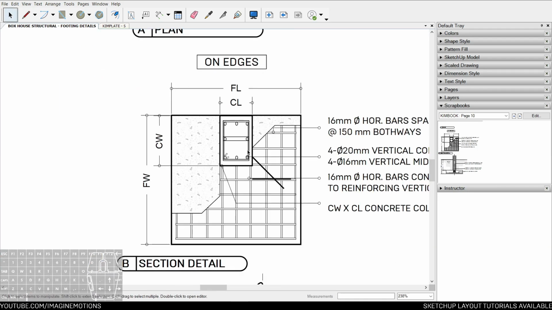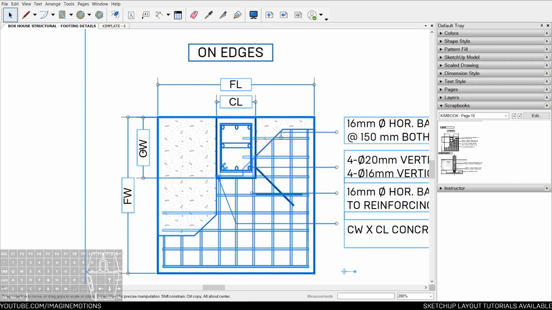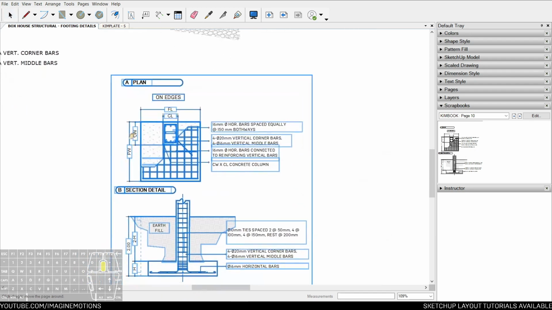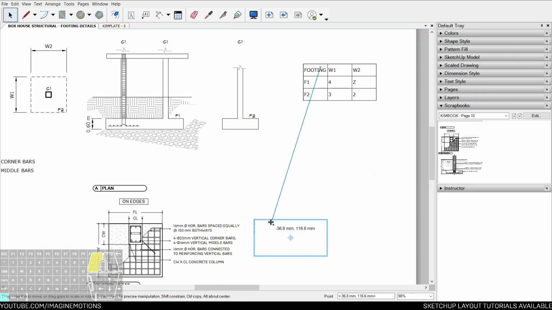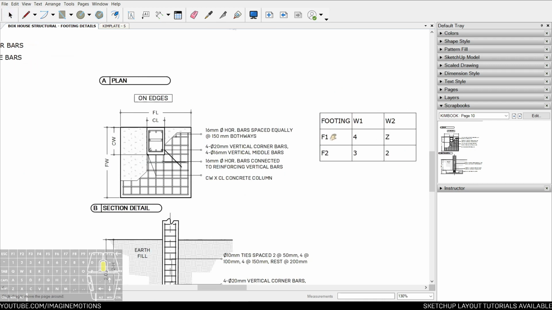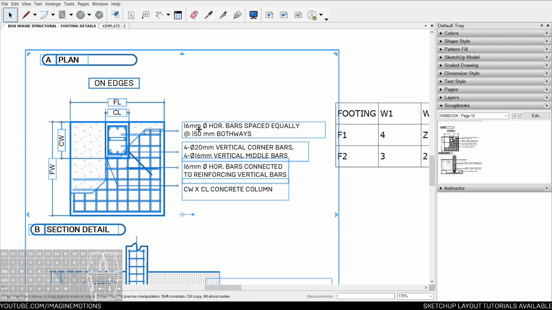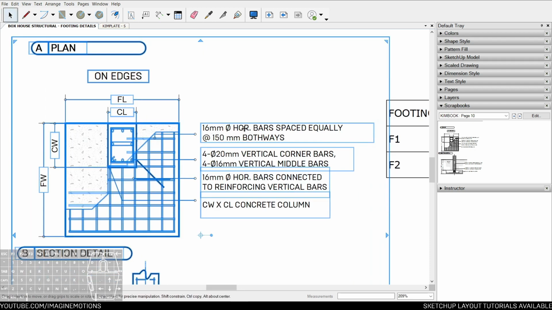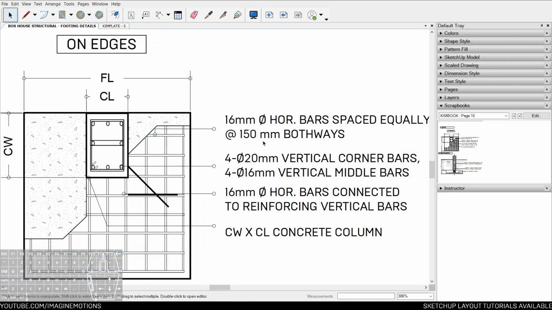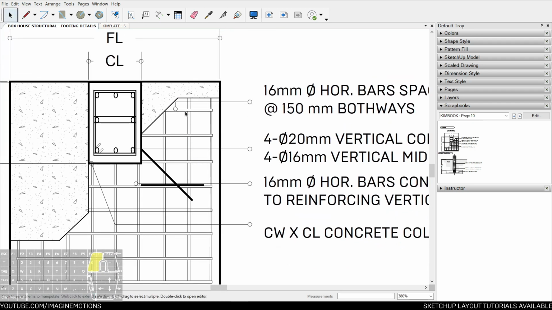See, it has a column length and column width. Actually, you can make this column width 1, column width 2, footing length, footing width. So that when you come to your schedule like this, instead of redrawing everything here, you can just input the size here. And as I said, if you're rushing, this overrides the instruction here or the illustration. However, all your other instructions are here, such as 16mm diameter horizontal bars spaced equally at 150mm, that's 6 inches both ways. This one is pointing here. Okay, so this is the bar he's talking about.